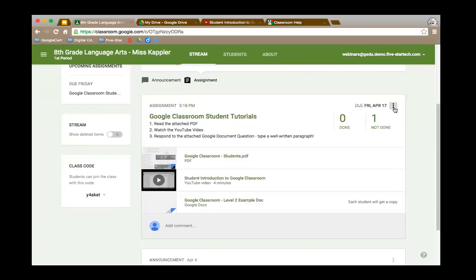Please know, though, once kids get in here and start working on these assignments and you start grading them or going through them, if you delete an assignment that students have already been in, it will delete all of their grades and the work and the submissions that they have added as well. So be careful about deleting assignments.